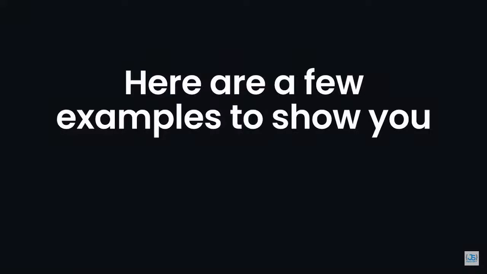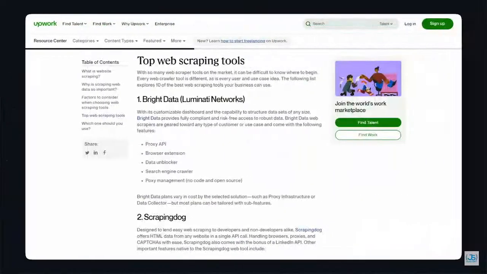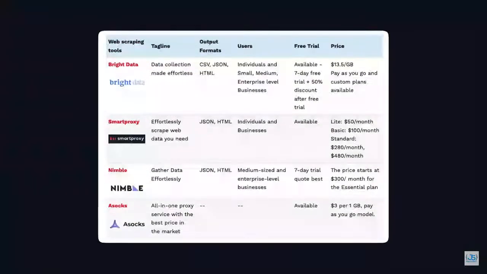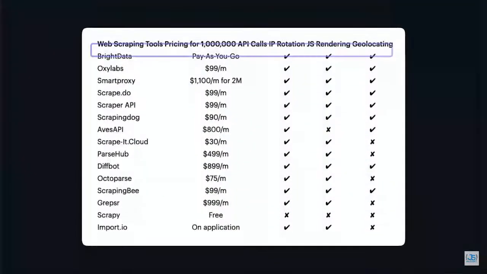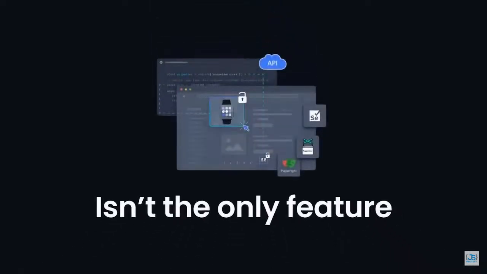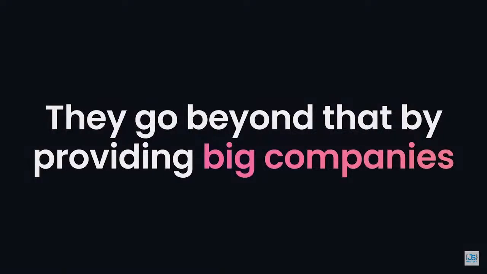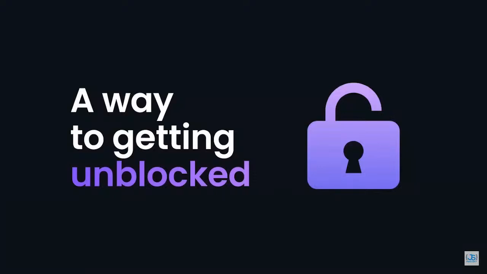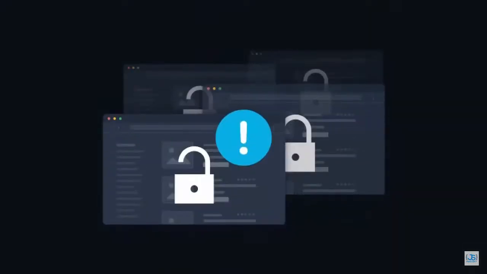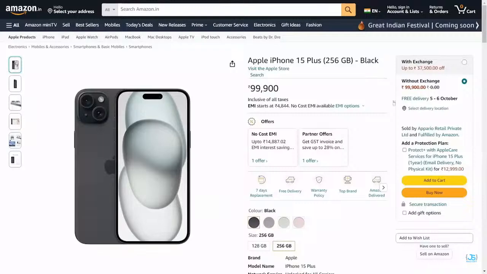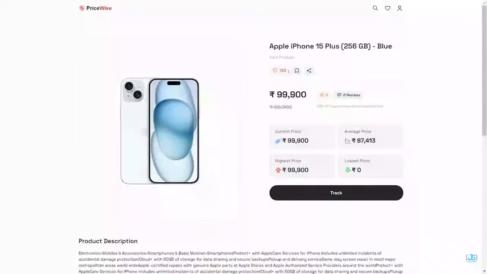Don't trust me blindly. Here are a few examples to show you why we'll use Bright Data. From big companies, including Upwork, everyone out there is recommending Bright Data if you really want to build a proper web scraping project. And the scraping browser isn't the only feature Bright Data has to offer. They go beyond that by providing big companies' datasets with a unique web unlocker feature, a way of getting unblocked. It's going to help you overcome any website blocks with its AI automated features. And the best thing is, we'll use this same amazing feature to scrape the data from Amazon websites in a couple of seconds within the app you are about to build.